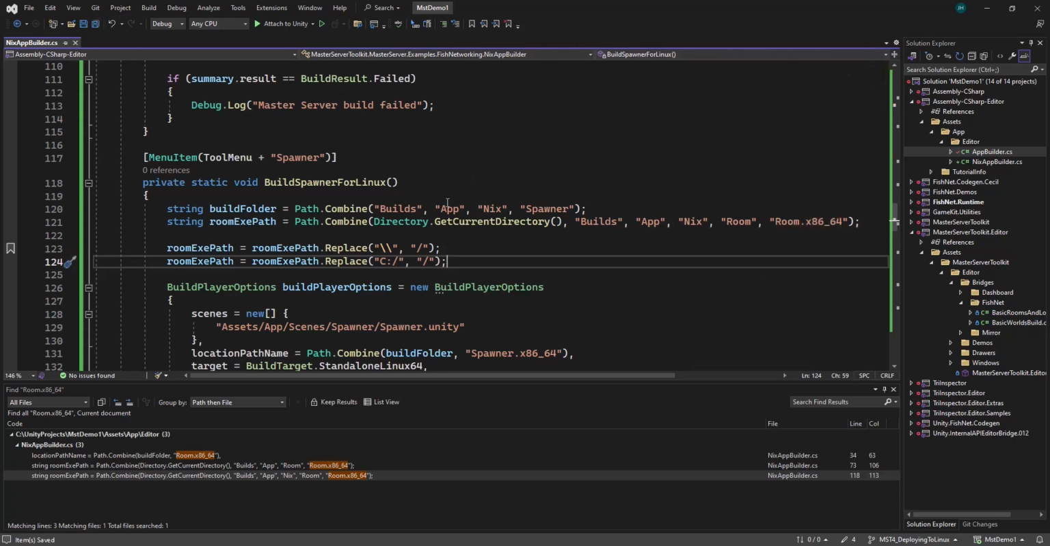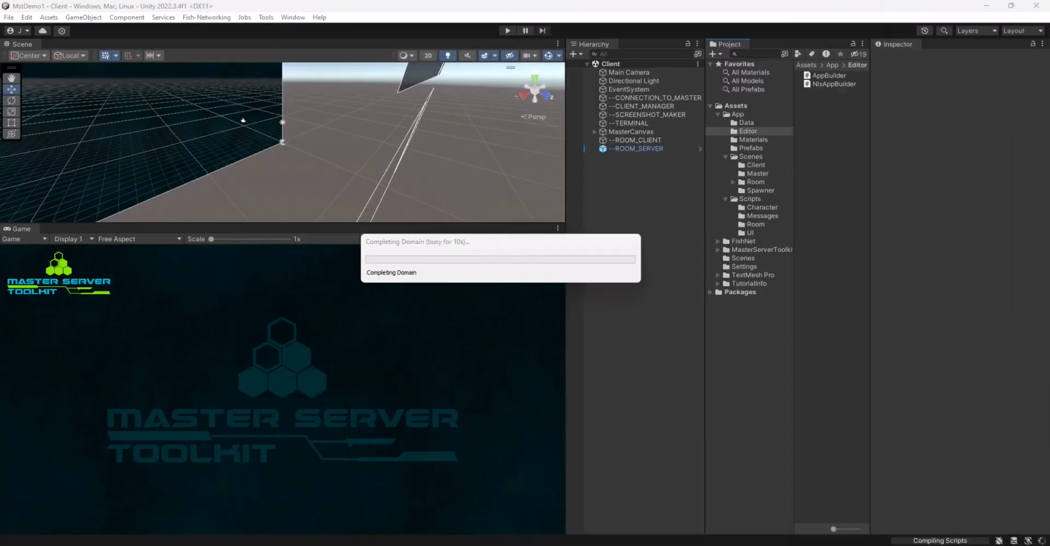I'm going to rerun the master server and spawner builder to confirm that the changes work.